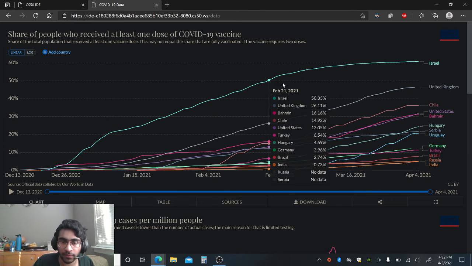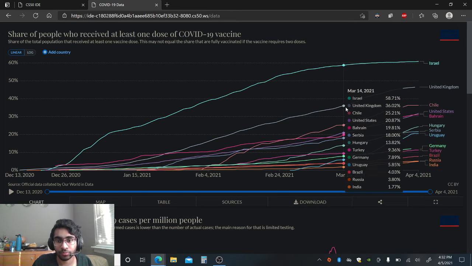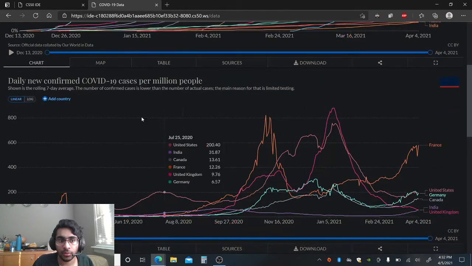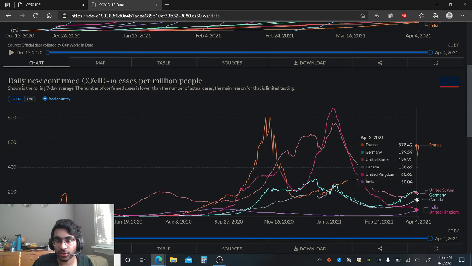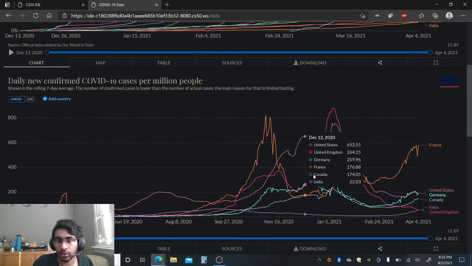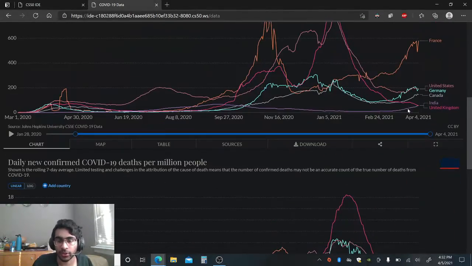So here we have the vaccination rates. These graphs, again, are from an open source website that I was able to embed into my website. Then you'll have the confirmed cases tab, confirmed cases graph. Here you'll get some information about the number of confirmed cases in different countries, or I should say the number of new confirmed cases in different countries.